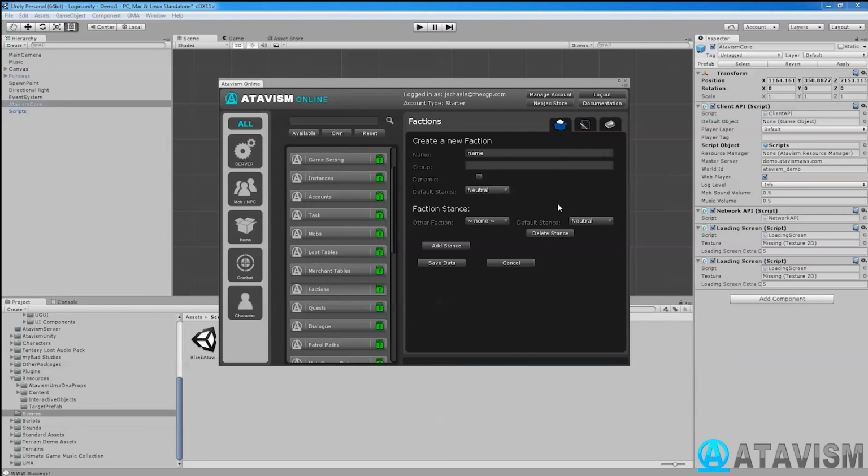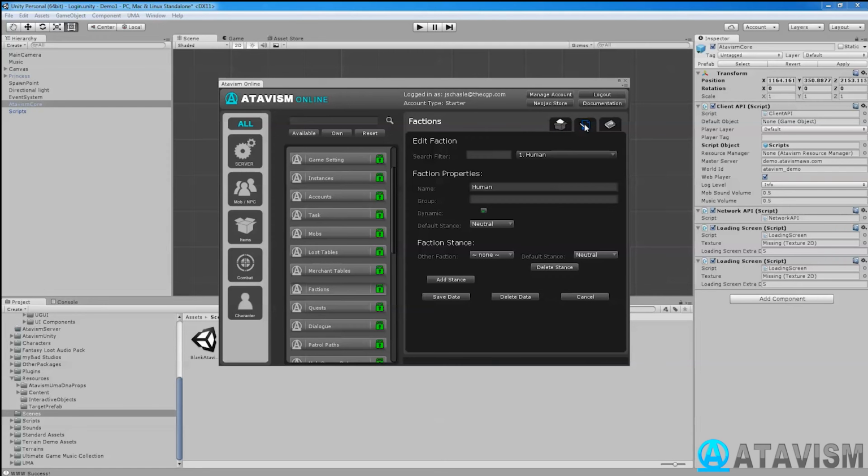Factions. These are the factions you have in your game, and you have the group. A group is, for example, you have human, and then I would put another one called elf faction. I could put them in the group of aliens, so they would be part of one group together.